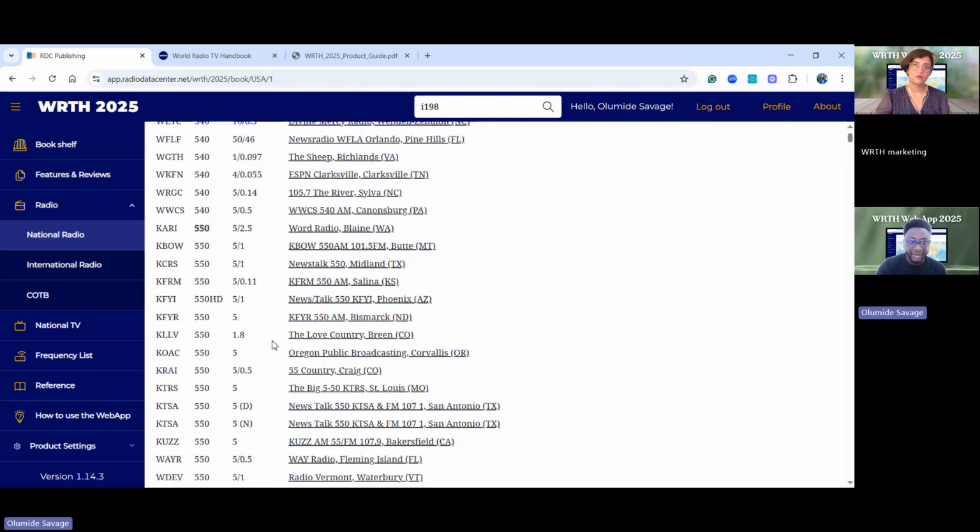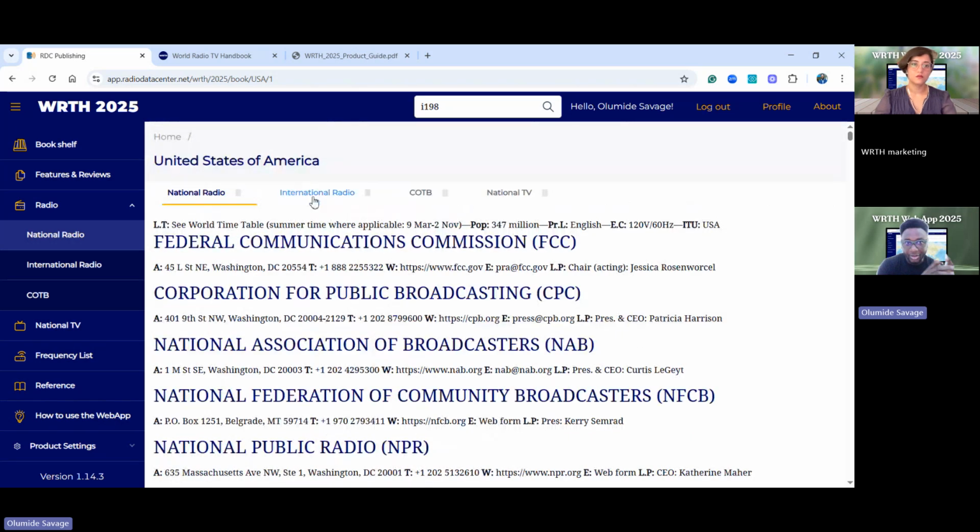So whether it's national radio, which we have here, or international radio, we've arranged it in a very user-friendly way. And even with COTB, you'd also find them here as well. So all the data are arranged in a very user-friendly way. You just have to wait for a few seconds for it to load. And also, I will show you the search function after this has loaded.